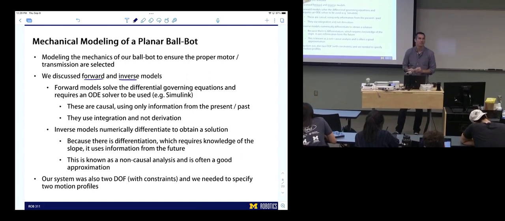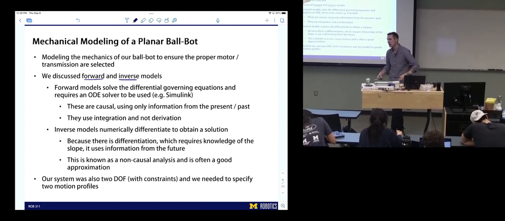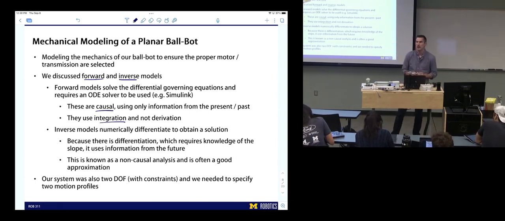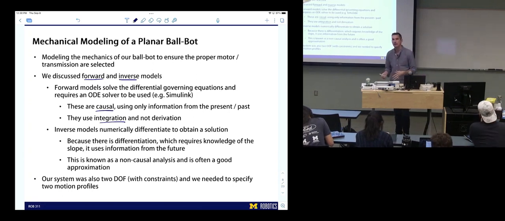And that's a standard way to solve these problems in something like Simulink in an ODE solver. So we call these causal because they only use information from the present or past, and they use integration. So you would build a Simulink model that integrated instead of differentiated. And that's super common. You guys have probably seen that in many other classes.